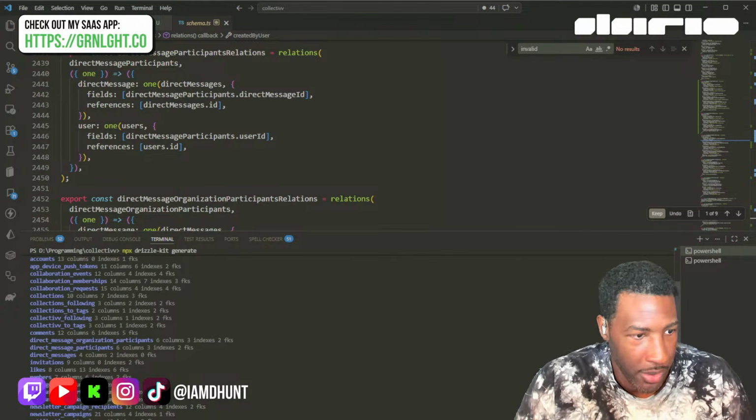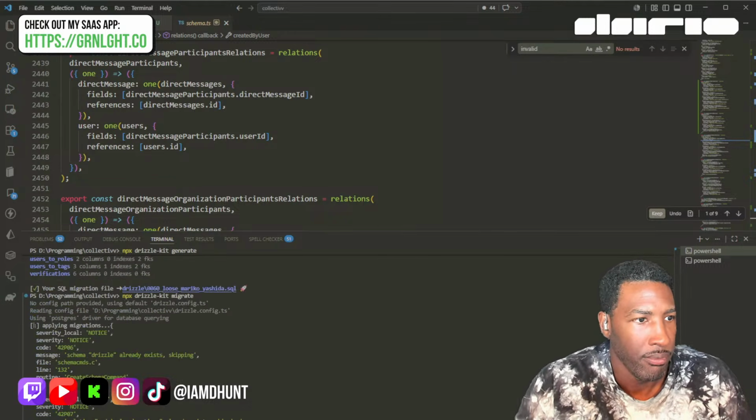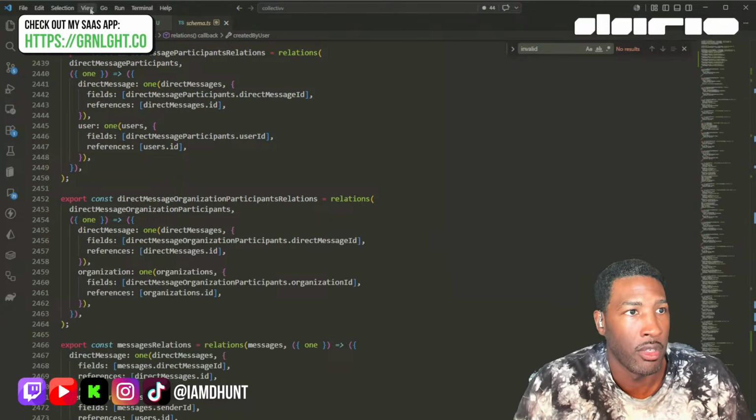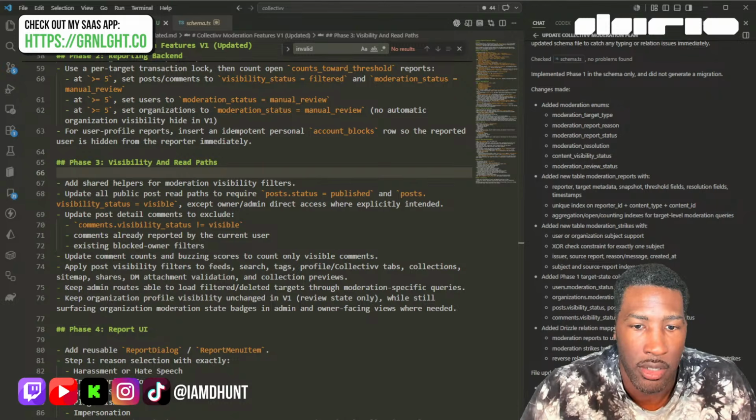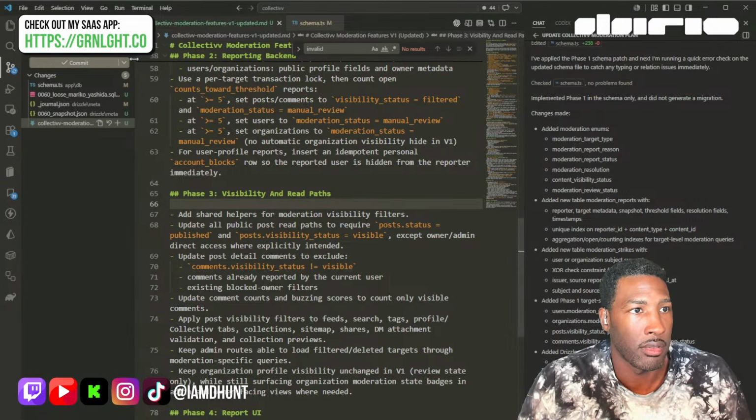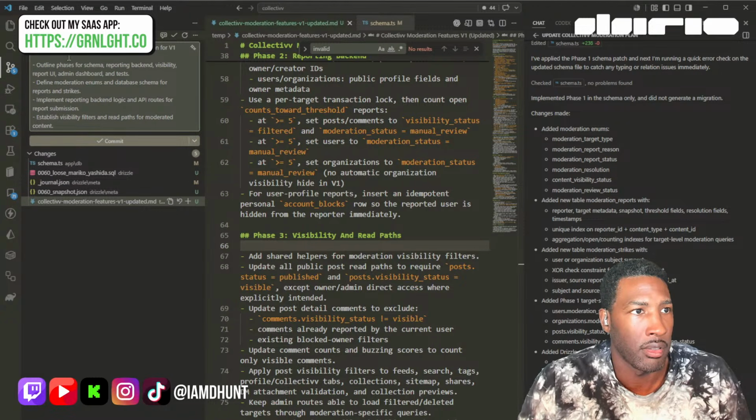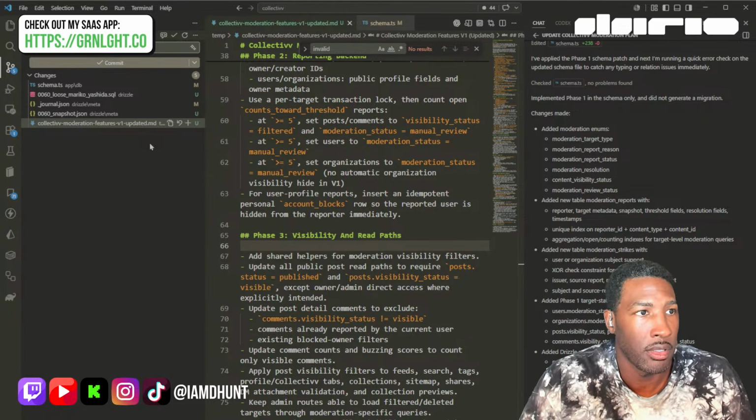So let's come here. Generate this migration and then migrate it. All right, cool. Let's start doing this by commits. That's not what I did. Feature. Operation.